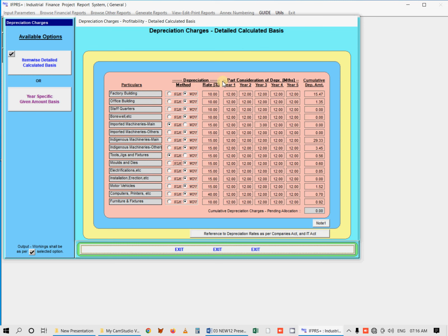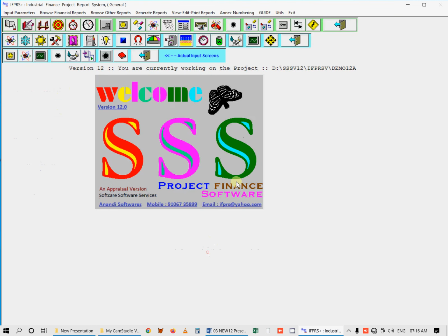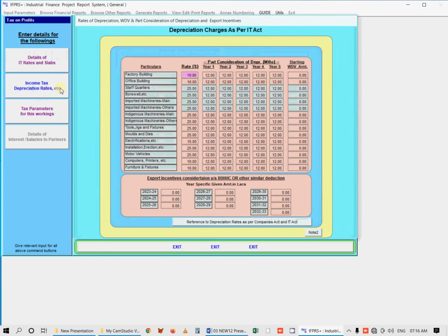Importantly, you could specify part consideration of depreciation over the next 5 years for any category. Say 3 months depreciation on addition to machineries in the 3rd year and so on. Thus, a very simple and accommodative input with varying nomenclature, differing method, differing rate and differing part year consideration. The same way, you could separately specify depreciation for IT purpose in this screen under tax on profits.